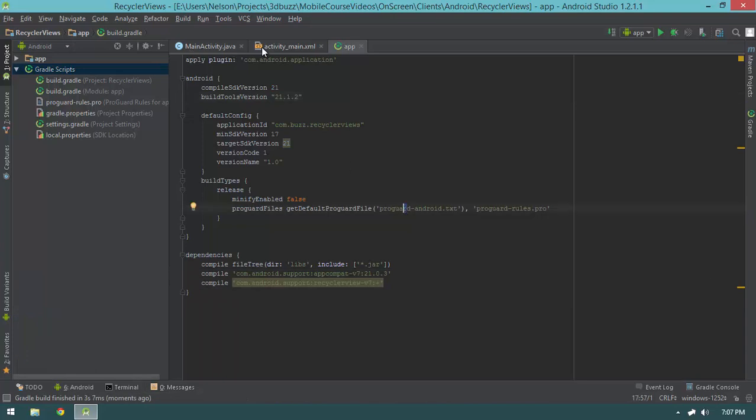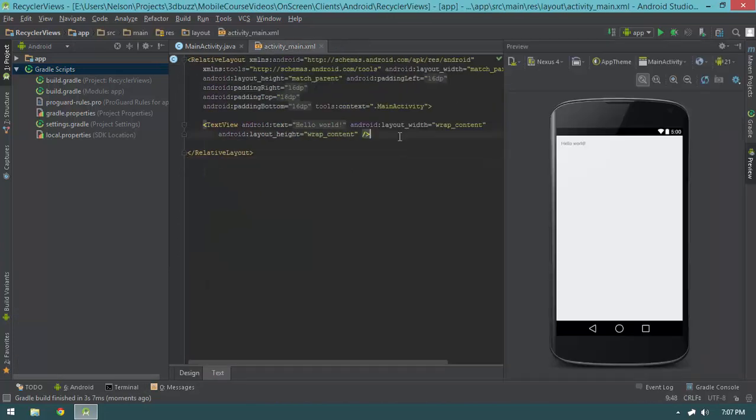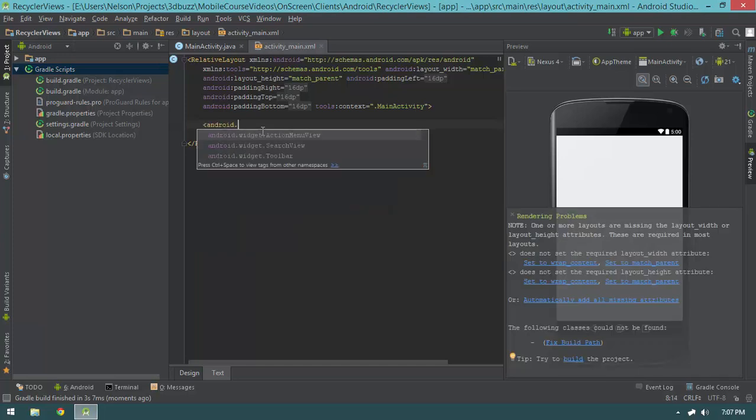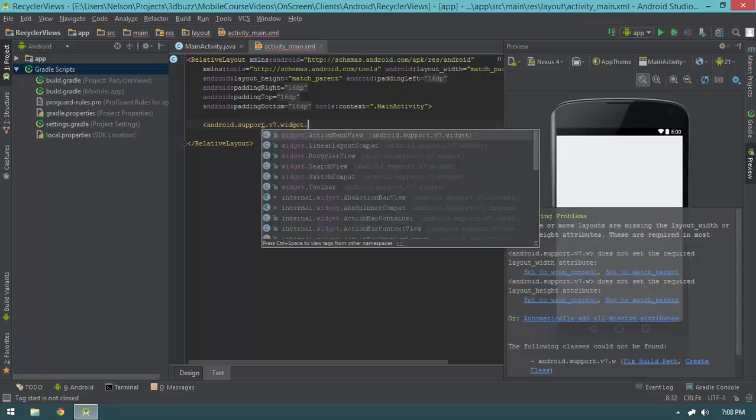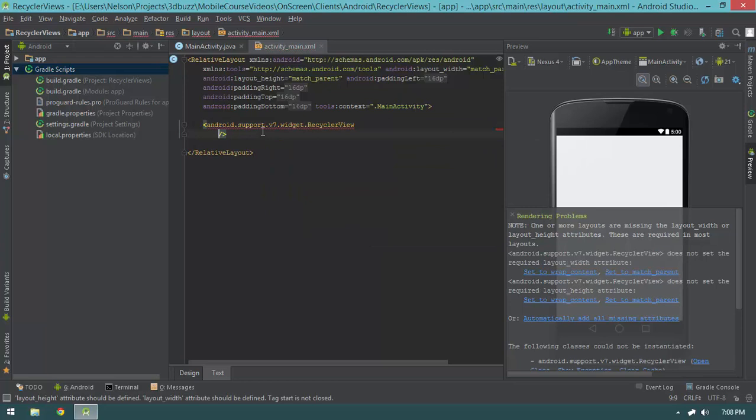Alrighty. So again, this is going to be just a quick crash course in how to use the basic recycler view for basic purposes. What I'm going to do here is jump into my activity main layout, and I'm going to replace the contents of this relative layout with an instantiation of the recycler view. Not surprisingly, we're going to do android.support.v7.widget.RecyclerView. Now, if you spell this wrong, you will get a runtime exception when the layout is inflated. You won't get a compile time exception. So make sure you spell that right.